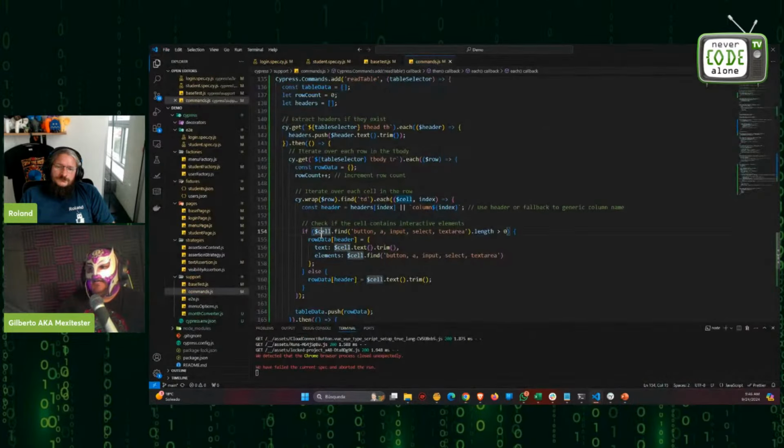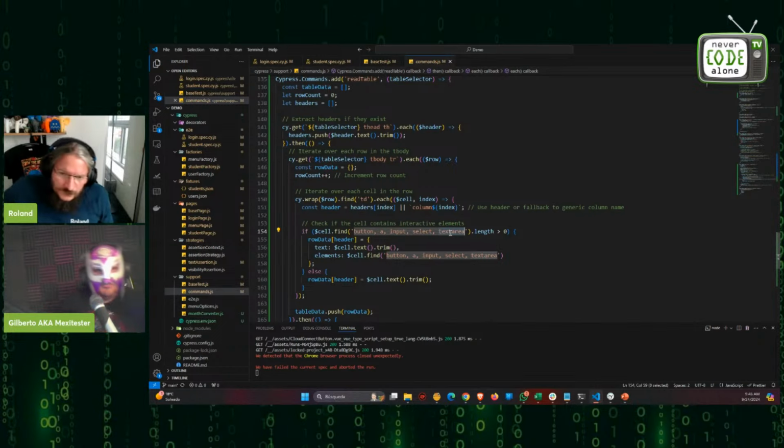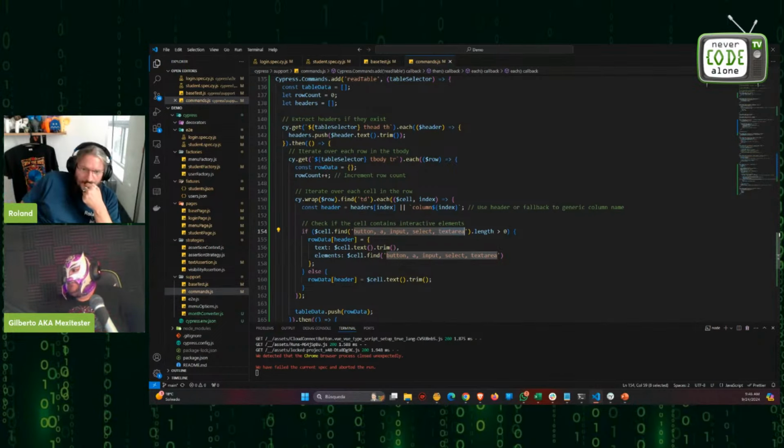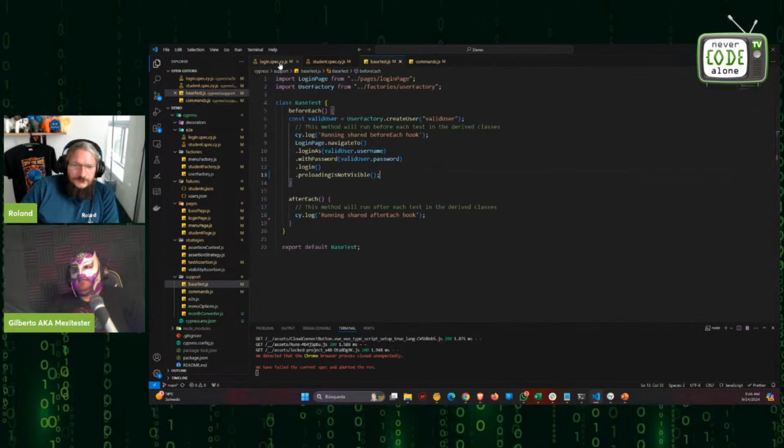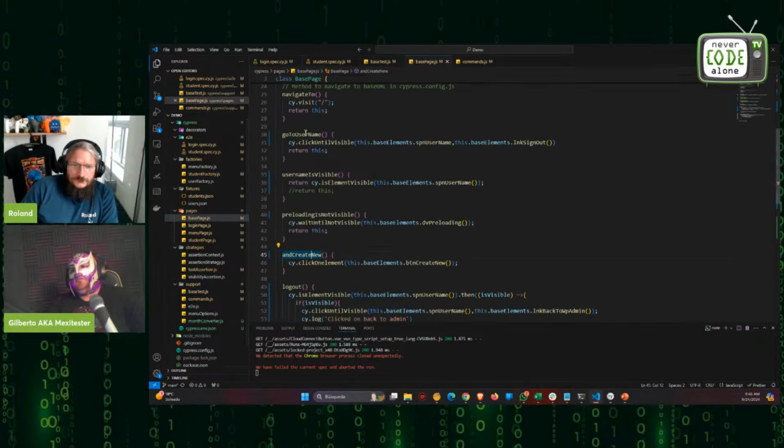So for that reason I have a button, an input, a link text, a select or text area in order to interact if we need it. This is not specifically for that table. If you have your own table with your own elements, you can definitely reuse it. Download file, something that you can use over your tests and over your methods. So in this base page, sorry, we have something that we can share.